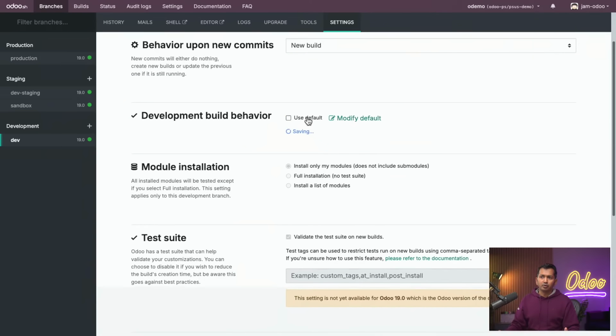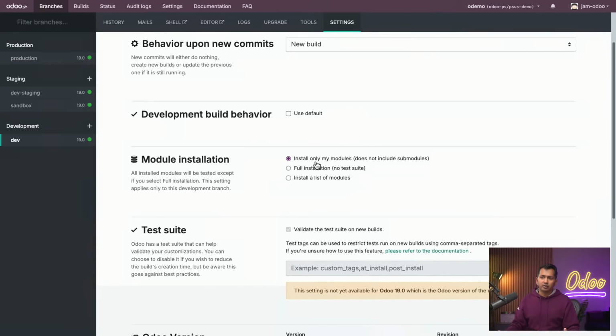So let's say you remove the default setting, then you are able to do things like, okay, I want to install my module. I want to do a full setup like a runbot, because on a runbot everything is installed when you commit something.